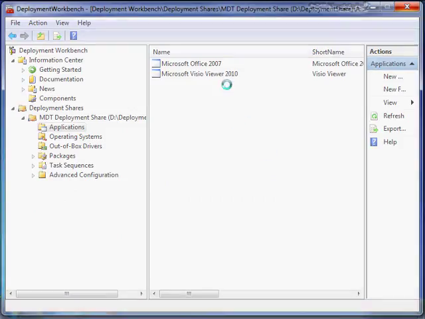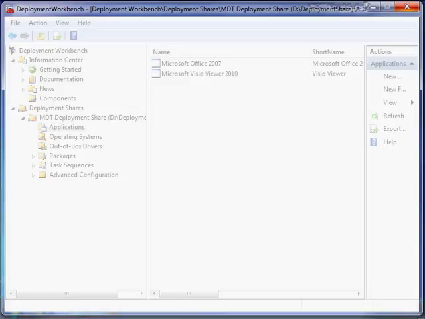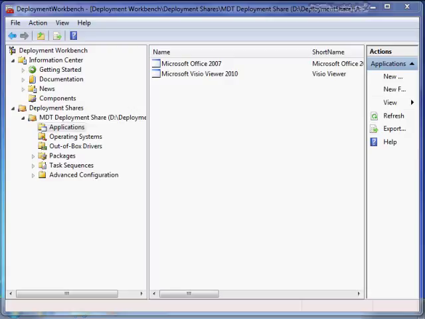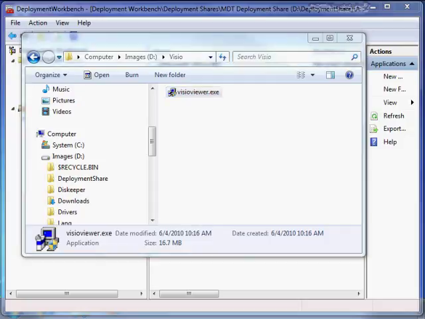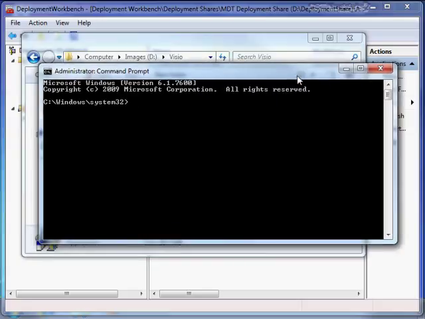Let me also show you something here about the Visio Viewer. One of the key things with that is that you have to have an MSI to work with this thing. However, you don't download an MSI from Microsoft. What you download is this thing right here, Visio Viewer. Well, how am I going to get an MSI out of that? There actually is an MSI in this. In order to expose it, though, what you need to do is to go to a command prompt, and then we'll execute a certain command that exposes the MSI file for us.